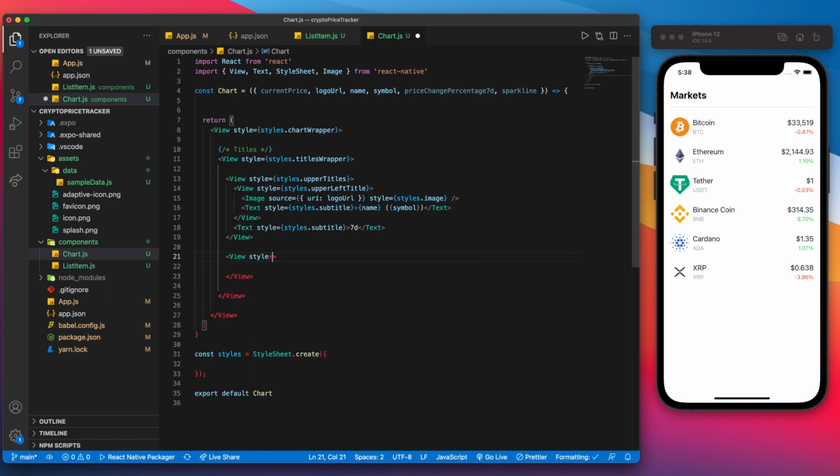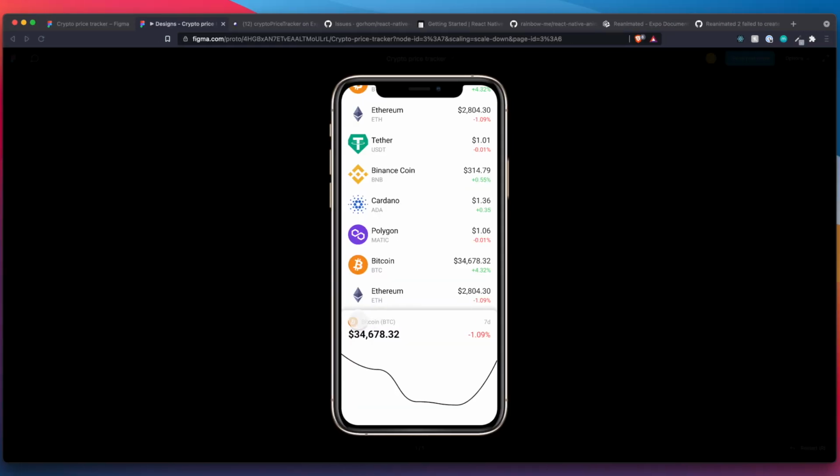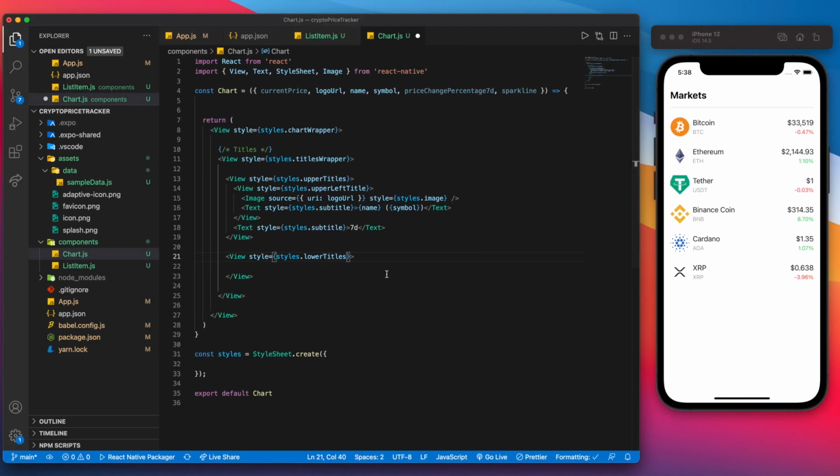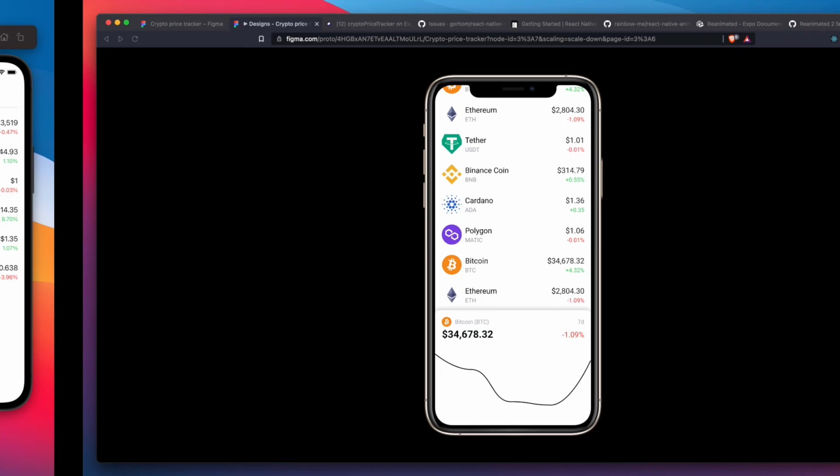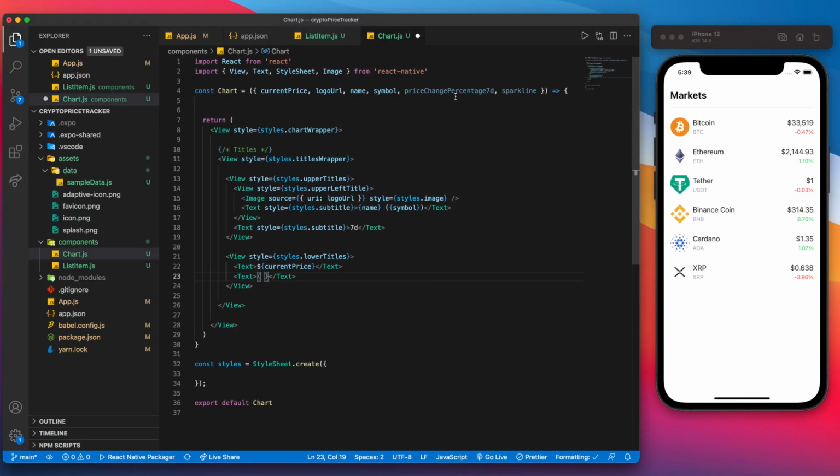We're going to have something very similar for the lower section. So styles.lower titles, and that's going to be this area over here. So all it's going to be is 2 text items. So 1, 2. First one is going to have a $, and then the current price. And the second one is going to have the change percentage, so price change percentage with a % sign at the end.